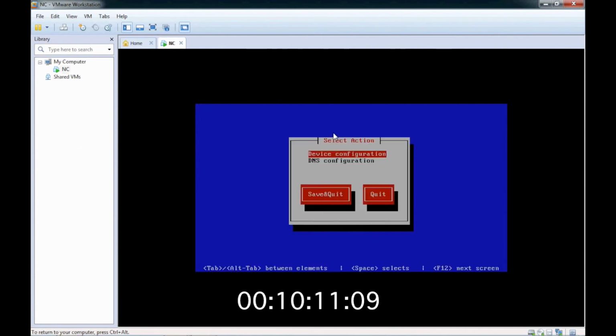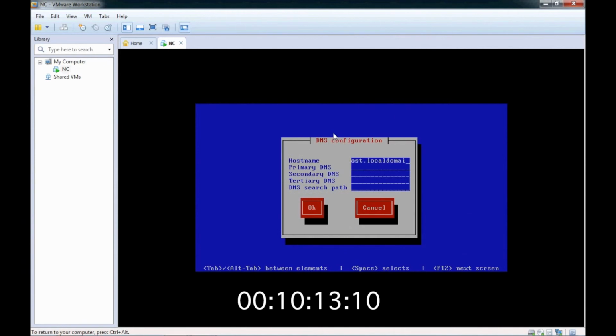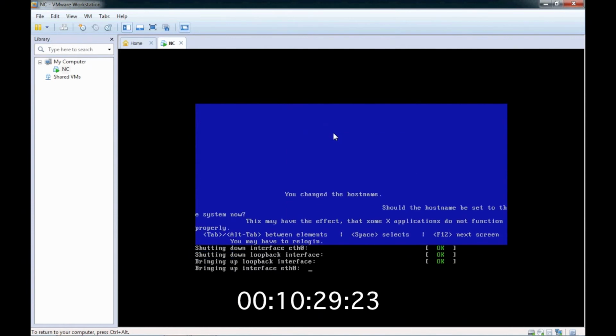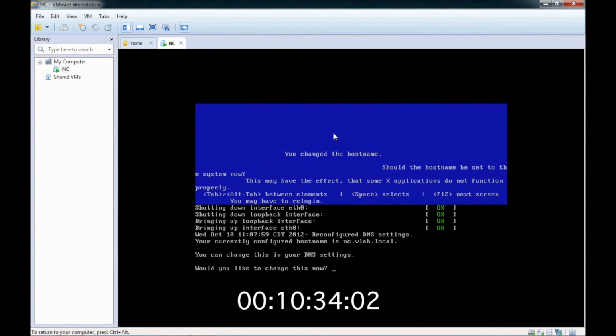Next, the installer is going to ask us for our DNS information. And we're also going to add the host name in here. It'll ask us, but we're just going to put it in here anyway, so we don't have to come back to the screen. So just nc.vlab.local and standard Google primary and secondary DNS servers. The installer's going to ask if we'd like to change the host name, but we've already done that. We've already set it, so it's fine.